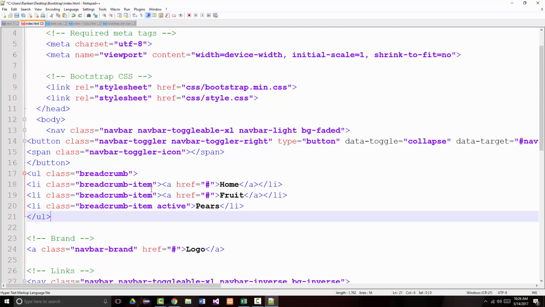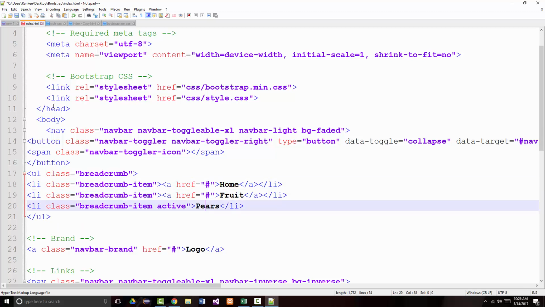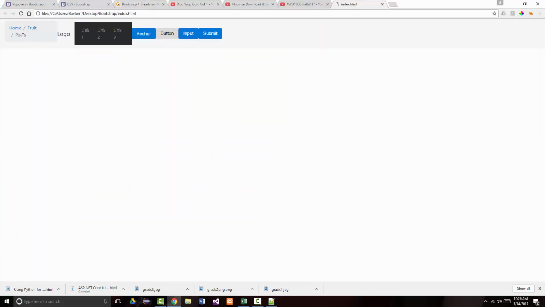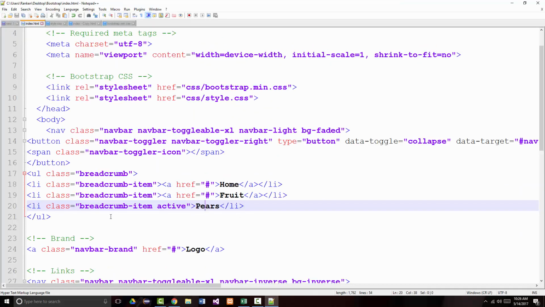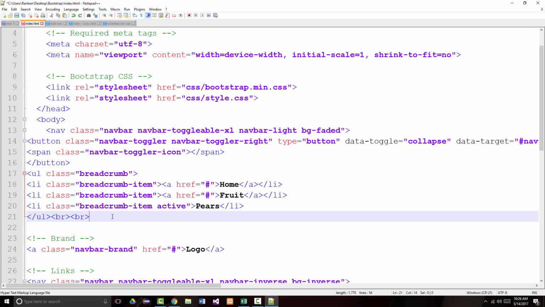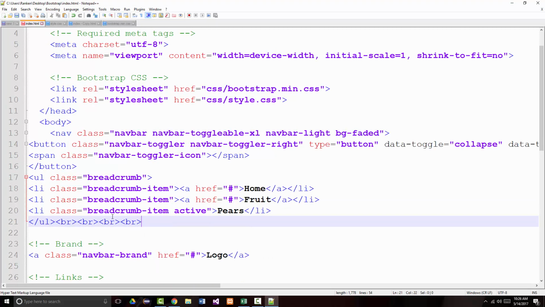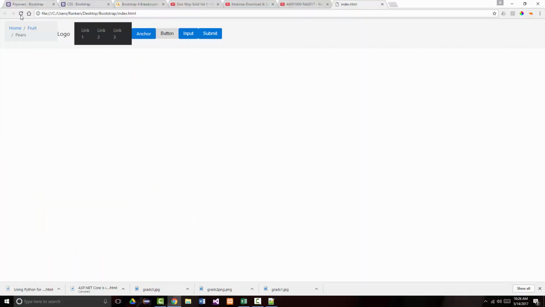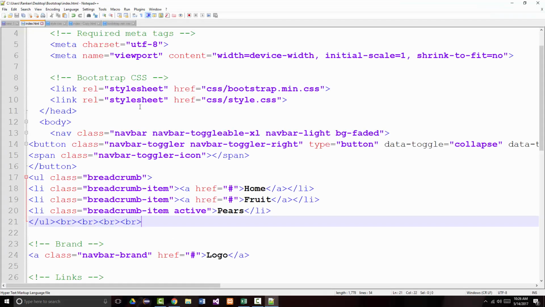Again, class equal breadcrumb. We've got our items. Now we're hard coding these in there: Home, Fruit, and Pears, which doesn't make a lot of sense, but I just wanted you to see what this looks like. And there it is. It looks like I better open up some space after that, and it's still not giving it to me. I think it's because I needed to put this in a different area. Alright, this isn't that important. The important fact is we do have the navigation there via the breadcrumbs.